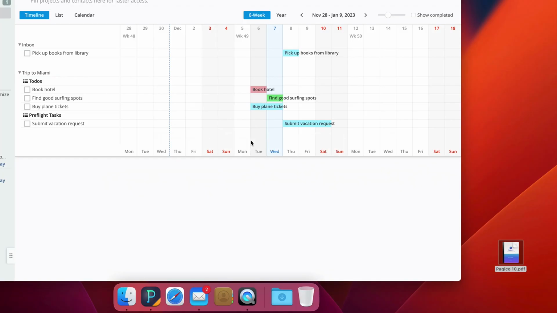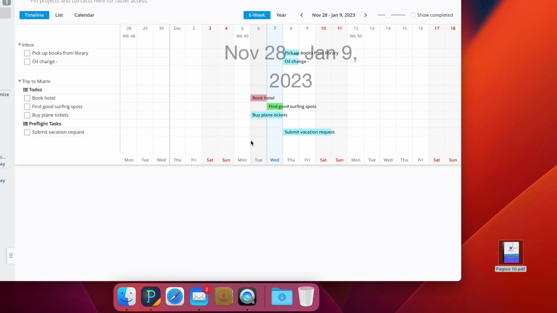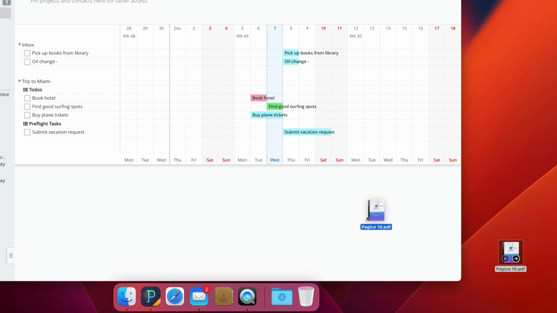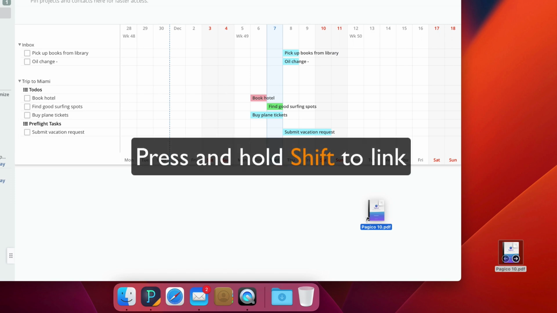When it comes to importing files, the default behavior of Pagico is that it copies files into your Pagico database. That means you can drop things into Pagico and delete the original copy on the outside. However, you can choose to link to an external file by pressing and holding the Option key when dropping the file. For Windows and Linux users, please use the Shift key.